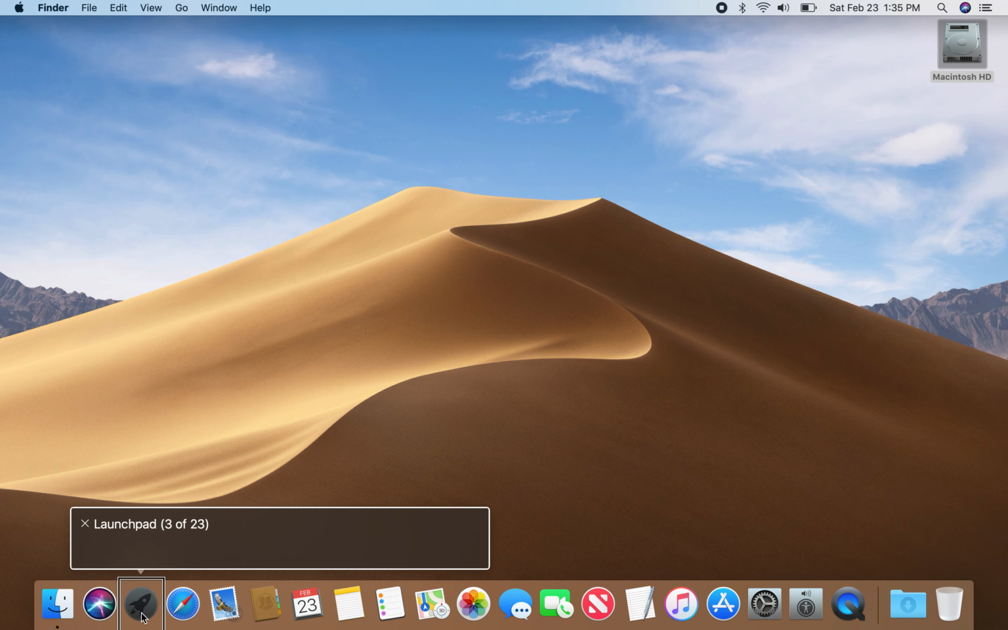Launchpad 3 of 23. We have Launchpad. Safari 4 of 23. Safari. Mail 5 of 23. Mail. Contacts 6 of 23. Contacts. Calendar 7 of 23. And as you can see, I'm holding my VO keys down as I'm hitting the right arrow key to navigate forward through this list. Let's continue. Notes 8 of 23. Notes. Reminders 9 of 23. Reminders. Maps 10 of 23. Photos 11 of 23. Okay, you get the idea.